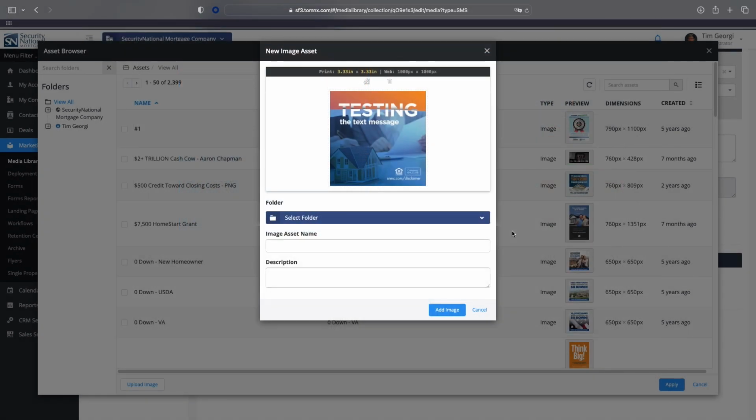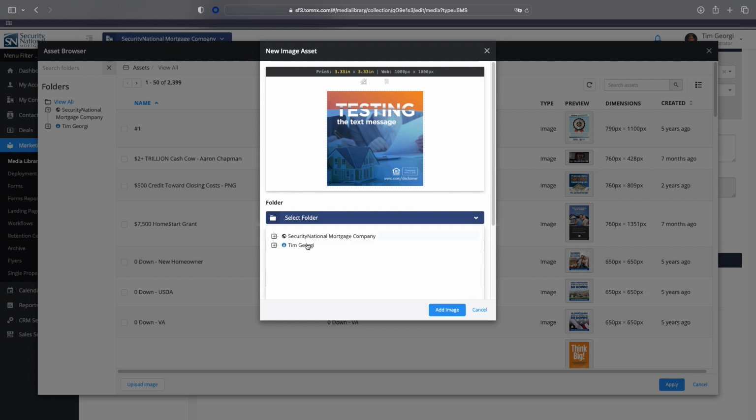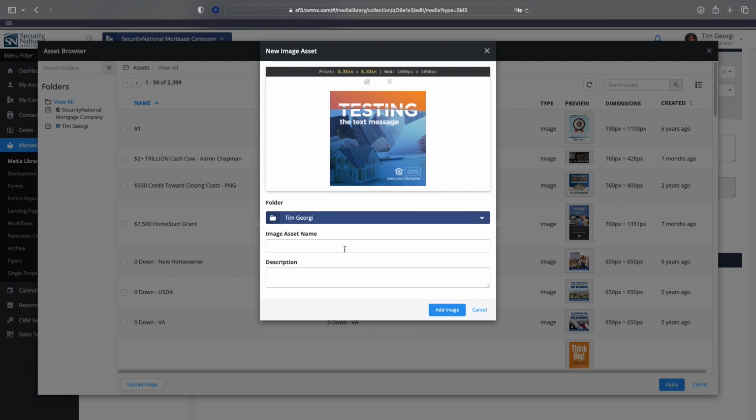Then go ahead and click on the Select Folder button and select your name from the drop-down. That will save the image into your personal asset library. So you can go ahead and give the image a descriptive name. You can put a description in there if you'd like. And once you're done with that, click on the Add Image button.